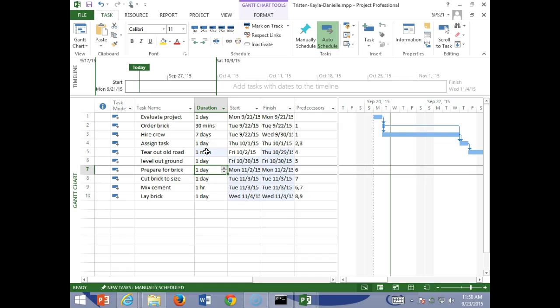But I'll point out there's something weird about it when I use months in Project. Notice the dates. Friday 10/2 to 10/29. It assigns 4 weeks of the month, which is an oddity. So it doesn't just strictly go month by month. So when you look at those units, sometimes it's better to stay in days than try to do it in months. That's my rule. So level out ground, prepare for brick, cut brick. So all of these pieces have predecessors.